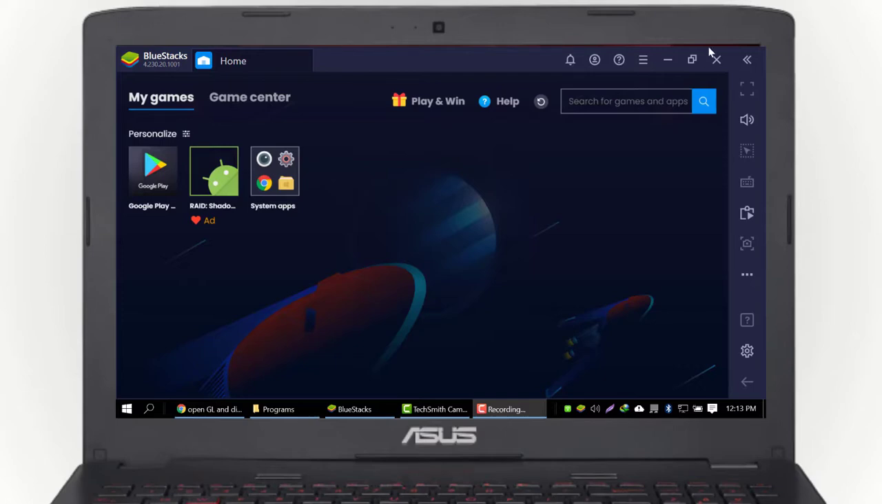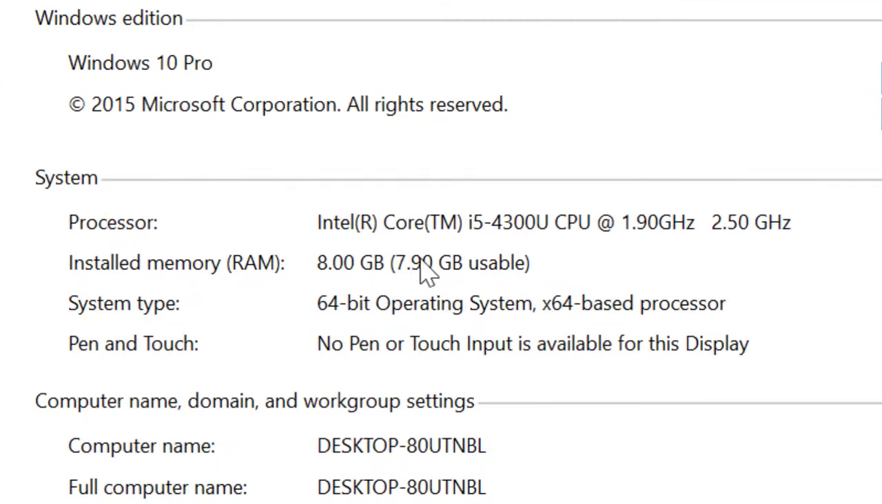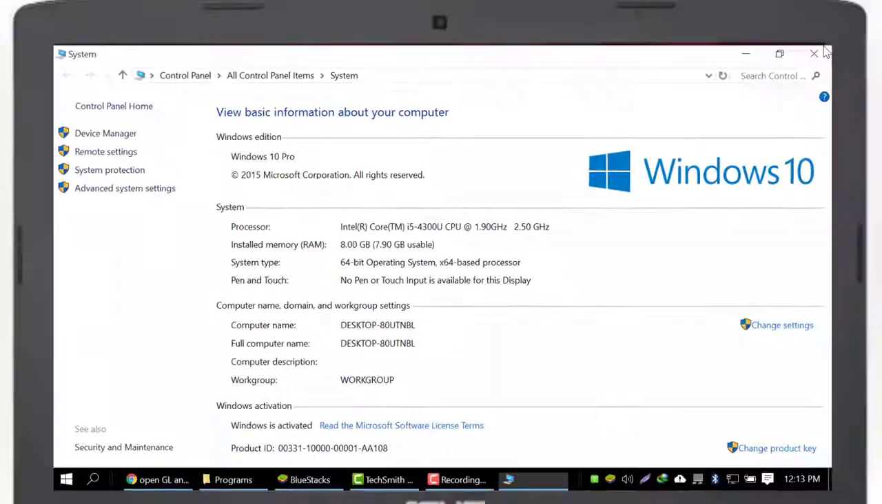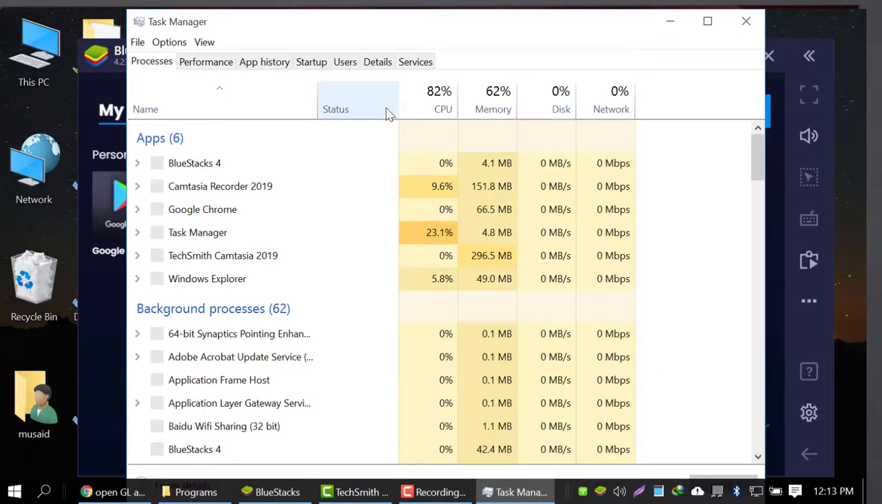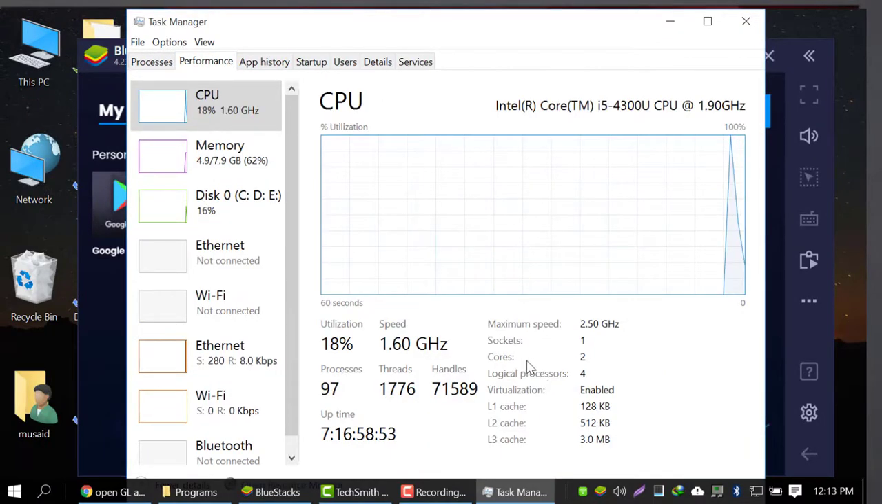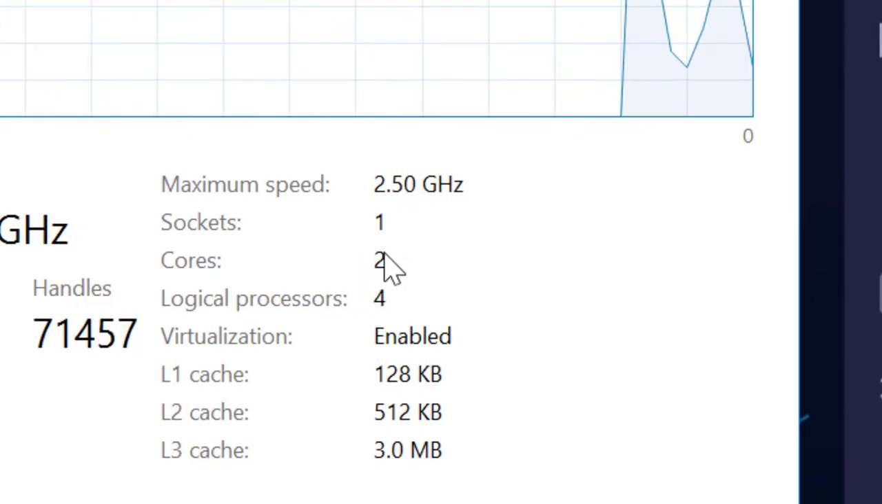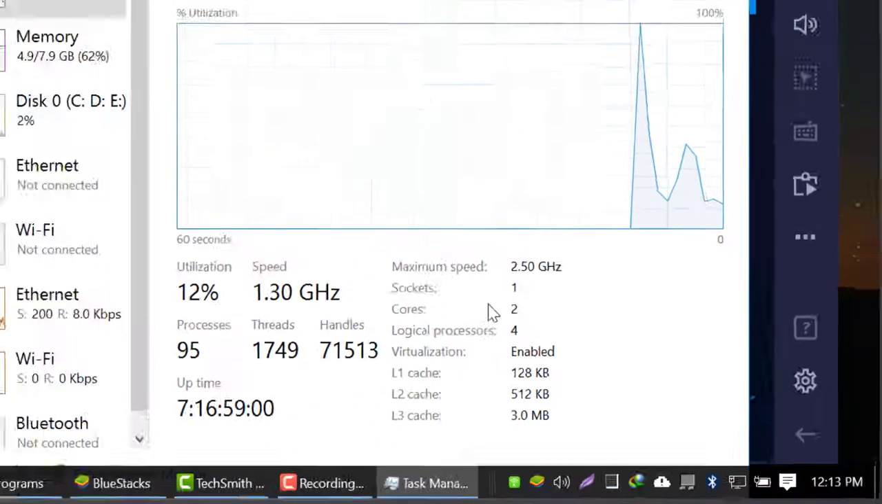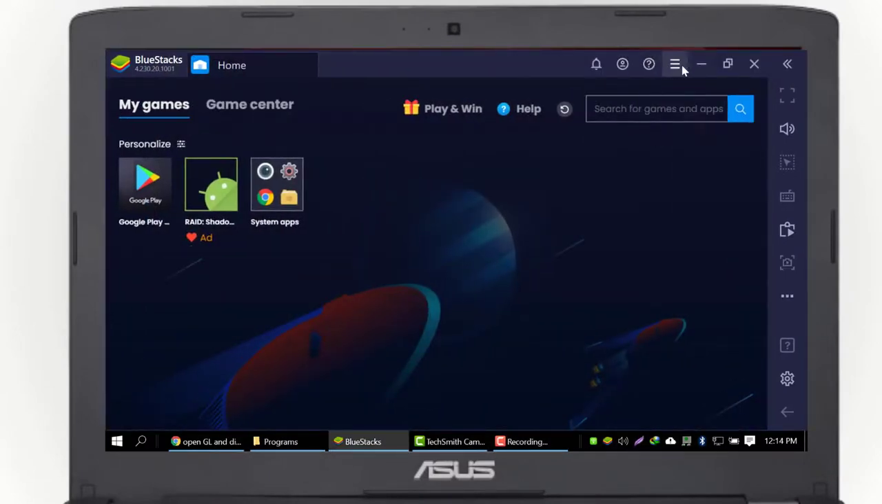Before I get started, I am going to show you my computer properties, and here we go. As you can see, I am using a Core i5 1.9 to 2.5 GHz processor, and my installed RAM is 8 GB. We will assign emulator resources according to the hardware available on our PC. Here, the number of cores is 2 and 4 logical cores. We will assign the resources to the emulator according to the available resources of our hardware.